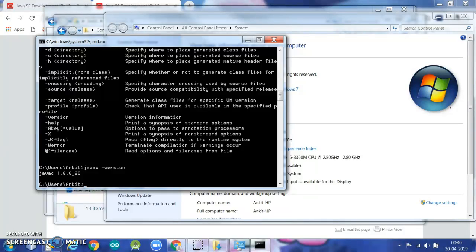It is set to 1.8.20 because when I installed Java 1.8.25, it picked that particular path. Right now, because the javac path is set to 1.8.20, the version shows that particular version. So now we are all set, good to go.